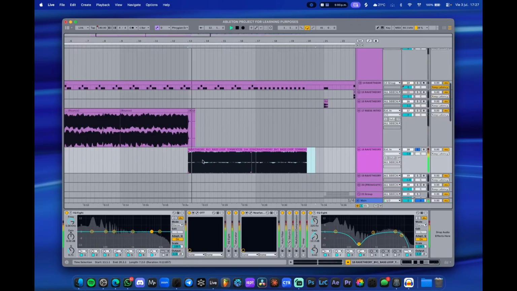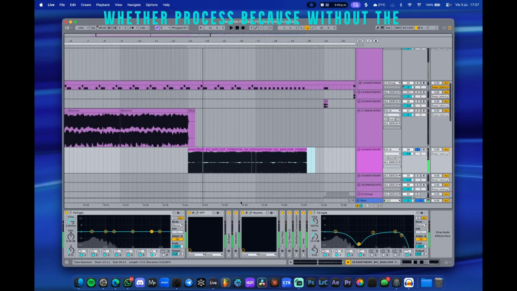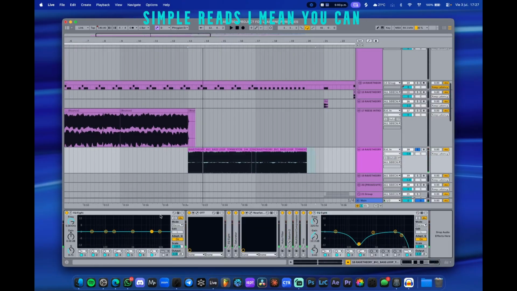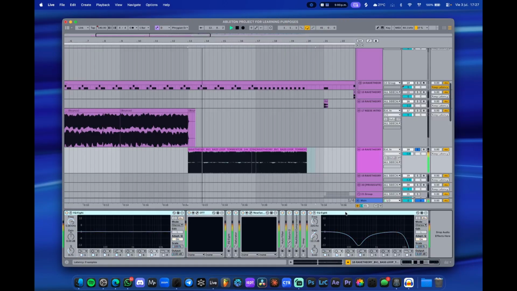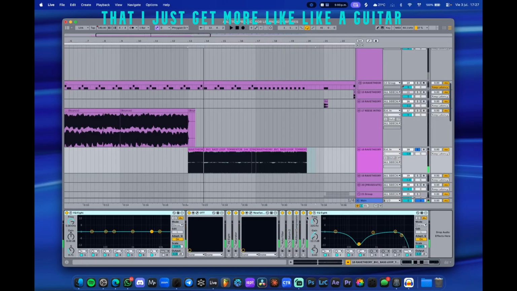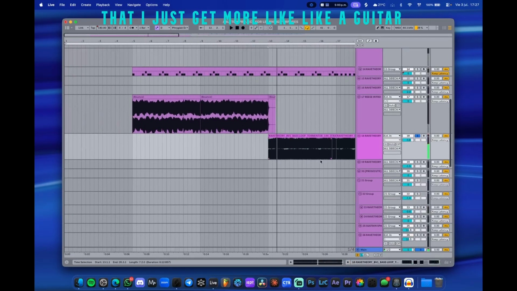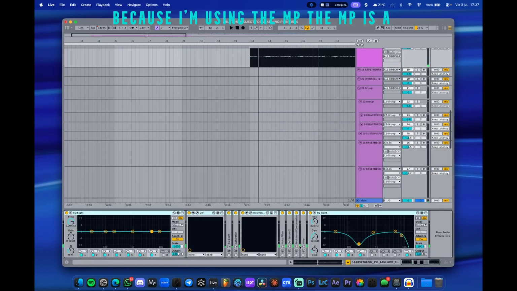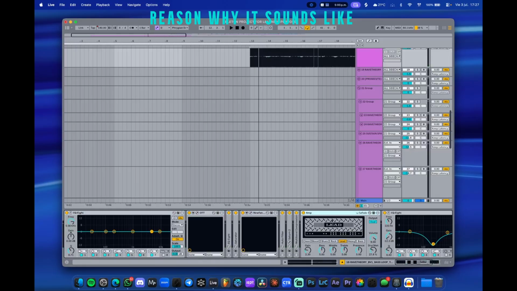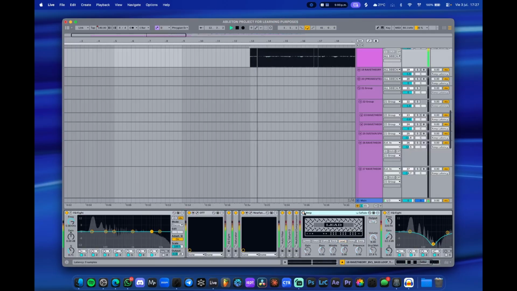Because I was lazy, I tried to just use a sample here without a process, because without the process it's just a simple rave. I'm only processing it just to get more of a guitar sound, and that's all, because I'm using the EMP. The EMP is the reason why it sounds like a guitar. Without it's like with.